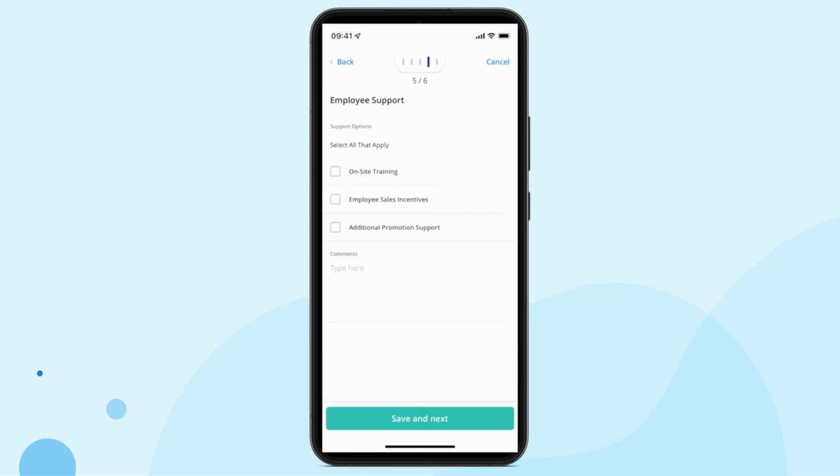And we had to do it. There was no way that the field user, Karina, could not do that. So I've got some final steps here. Do the employees require any additional support? So maybe they need some sales incentives or some on-site training.